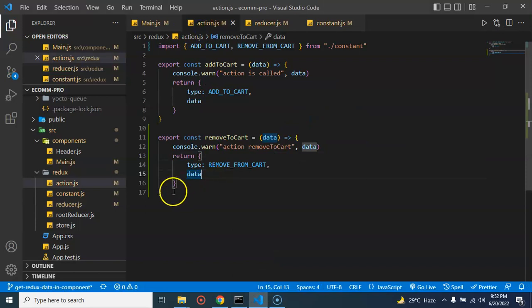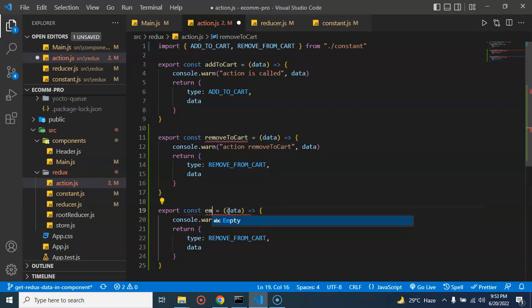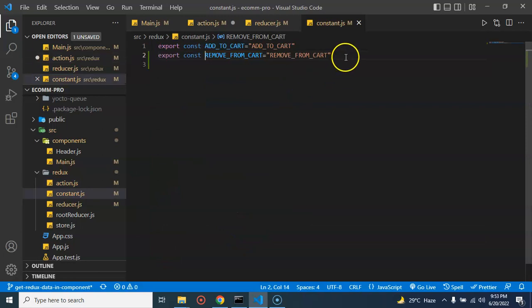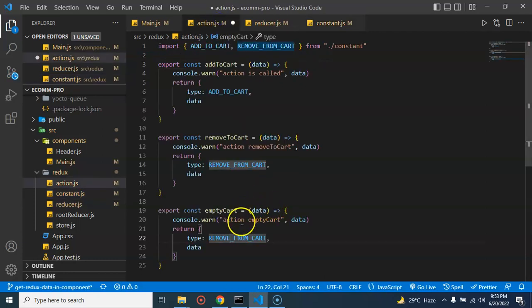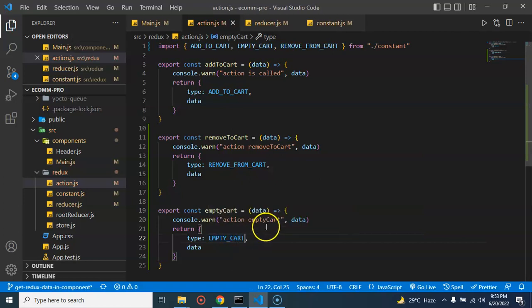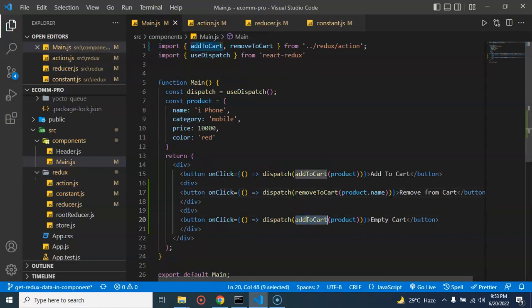So let me create an action again. So let's say my action name is empty cart, and we need one more constant again. And here we go. Now we can import it in our action, empty cart, right? And let's call this function from our main.js file on empty button click.